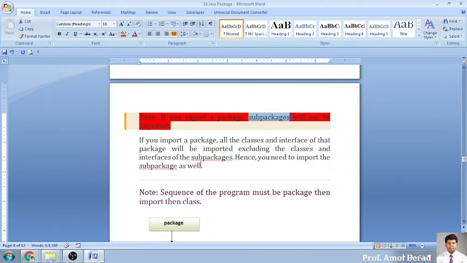So if you go for importing a package, all the classes and interfaces that are in the package will be imported, excluding the packages which are inside it. So it will exclude this part. Okay, rest all will be included. Hence we need to import the sub packages also.